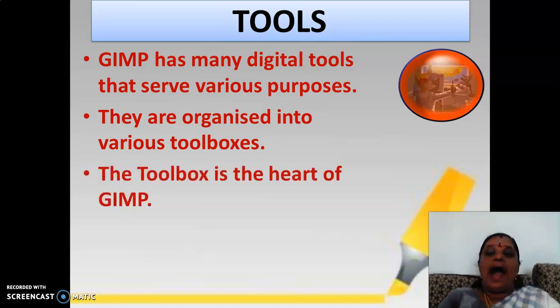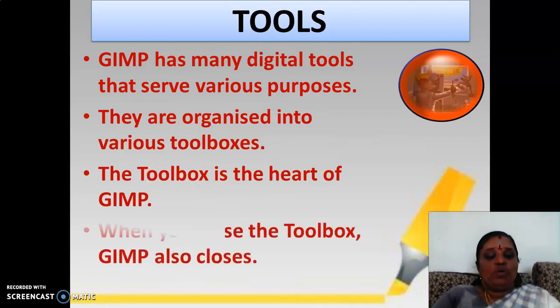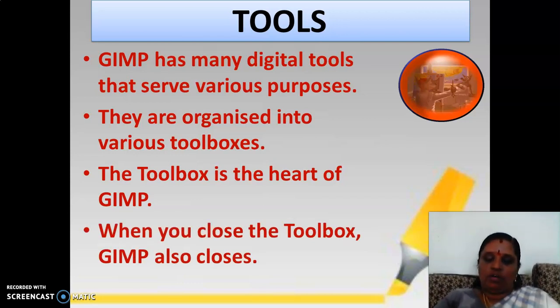Toolbox is the heart of the GIMP. Okay. So, the main part of your GIMP interface is the toolbox. If you close the toolbox, the entire GIMP closes. Got it? If you are closing the toolbox, the entire GIMP closes. So, it is the main part of your GIMP interface. Which is the main part? Toolbox. What is this called? Heart of the GIMP. Got it?